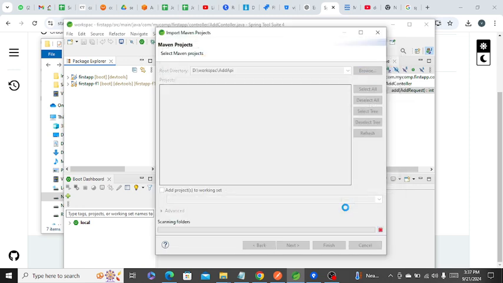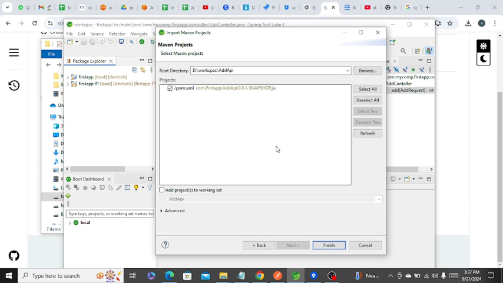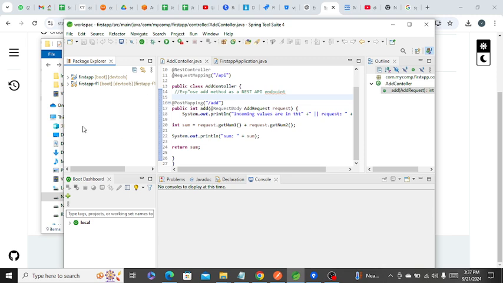I can select the folder. It is loading into the system. So here it is, and then finish. We can get our add API. This is our Maven project of add API.